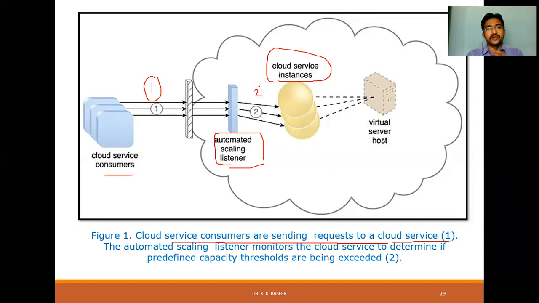In the second step, from the listener to the instances, the automatic scaling listener monitors the cloud service to determine whether predefined capacity thresholds are being exceeded or not. Predefined means the predefined capacity, whatever it is, is being exceeded.